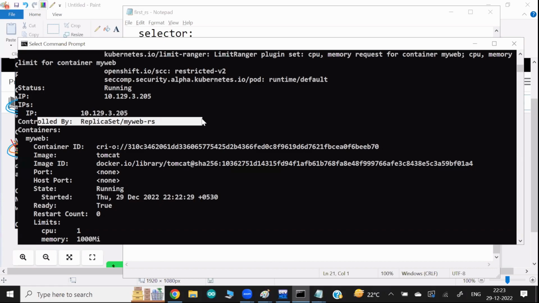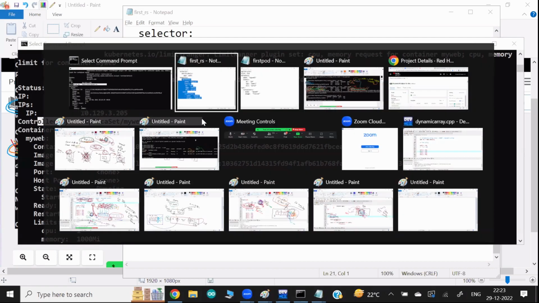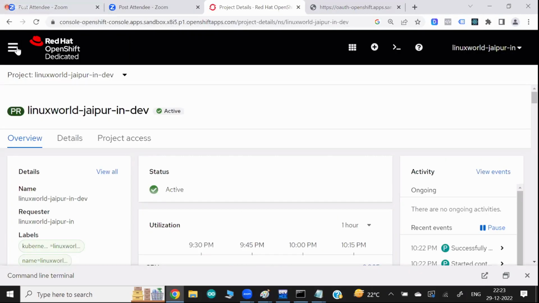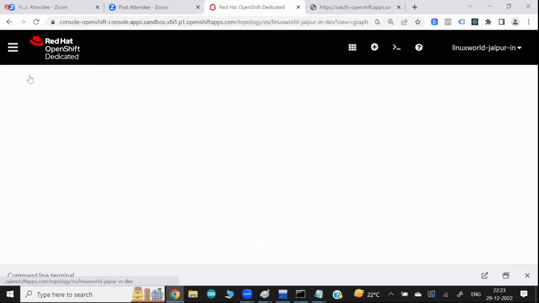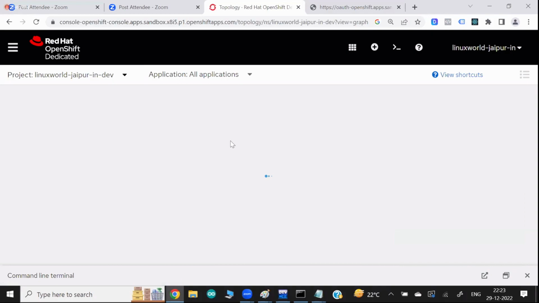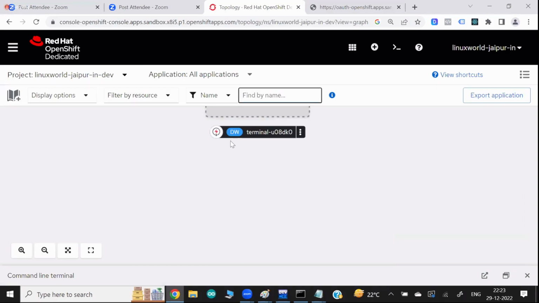How does it work? One of the duties of the replica set is that it keeps on monitoring. Even in the portal, you can see one pod is running. But if you delete the pod from here also, I don't know why it's not coming. Let me refresh, but it will come.